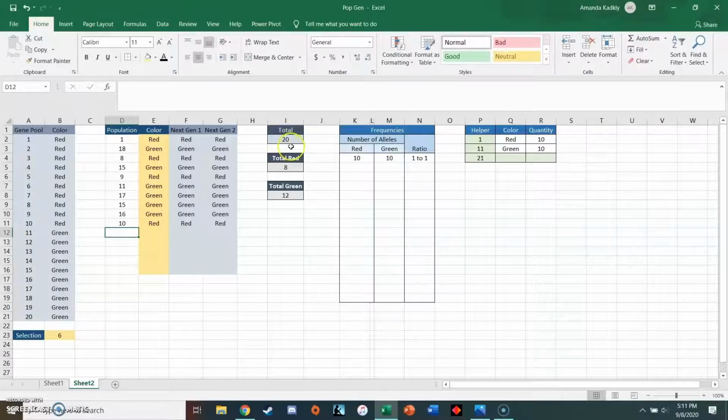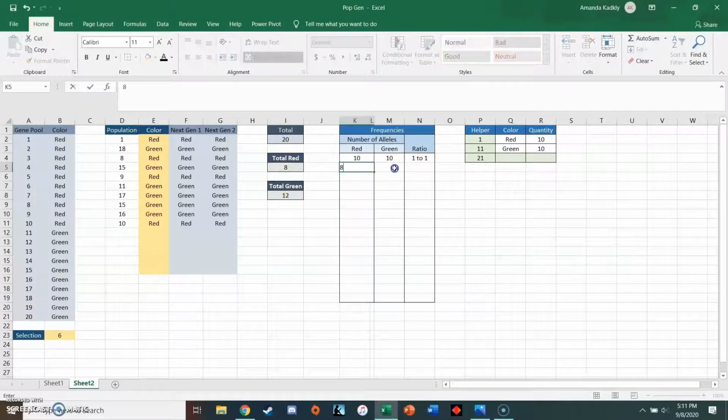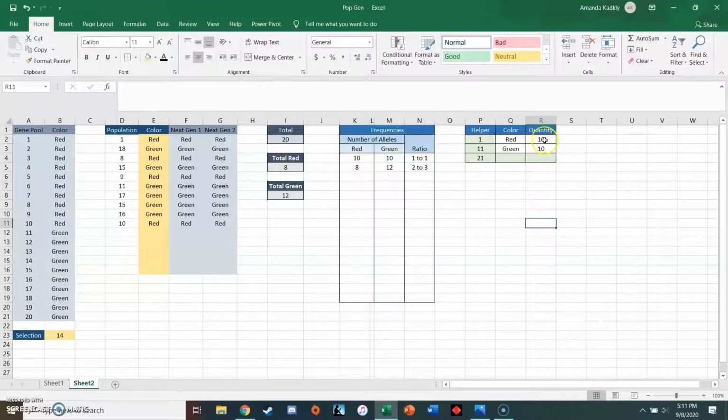So now we have 20 alleles, and we can see our ratio of red alleles to green alleles. So we have 8 red and 12 green. So that's a ratio of 2:3. So we will need to adjust our helper table and put the right number of alleles in this column, in the quantity column here. And now our gene pool table should adjust automatically.